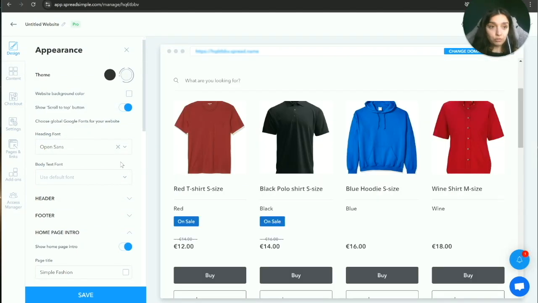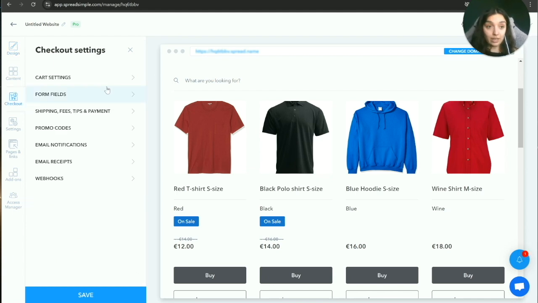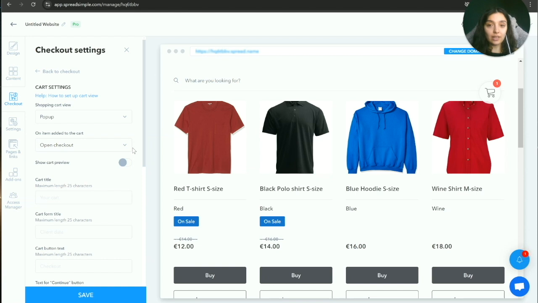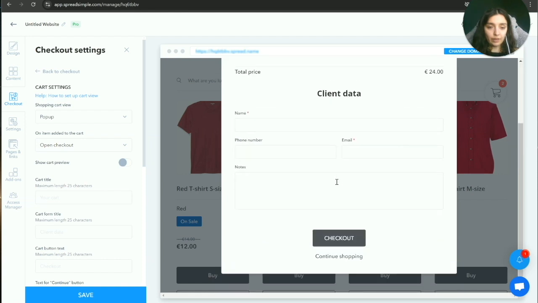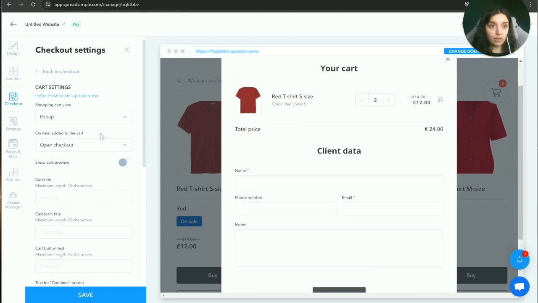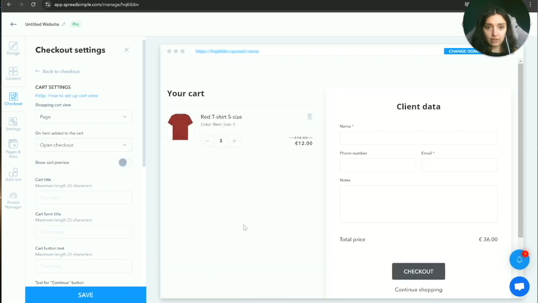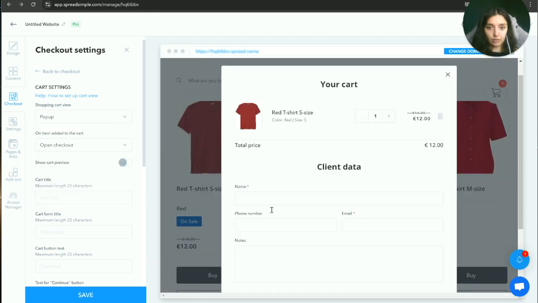And all that is left to do for the website to work properly is to add a checkout and an order form. For that, we go to the checkout tab and go to the cart settings. And here we can fix the look of the cart, which appears every time someone clicks buy here. And in the same manner as we set up the items list and the details page, we do all the things here. For example, we can have the cart look like a pop-up or like a separate page like this. Well, I actually prefer a pop-up. Okay, this looks nicer.